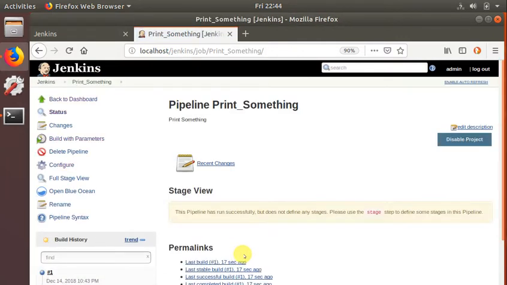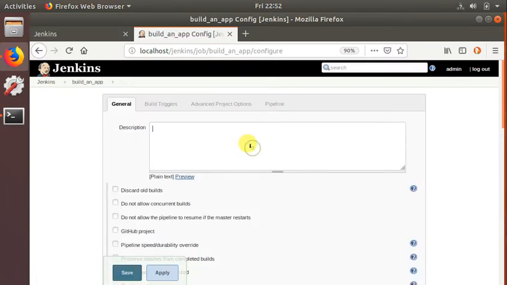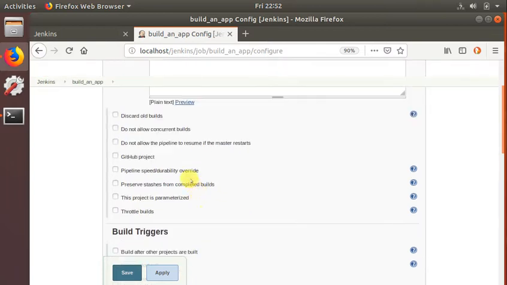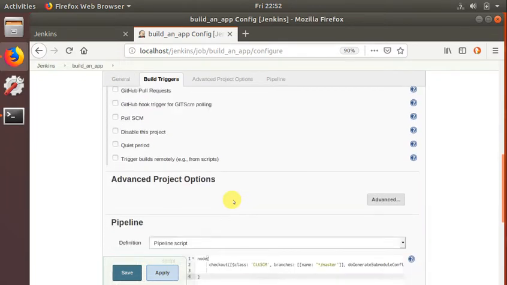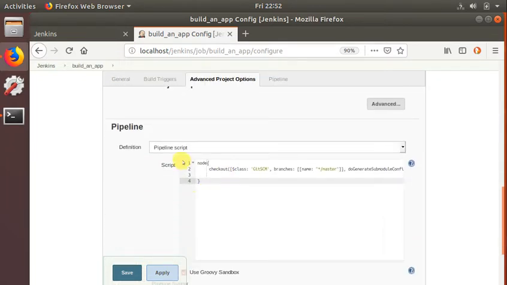I have some code on GitHub that I can run. So yep, we can do that. Let me have a look. So guys, I'm creating another job to build an app. That's what I named the app. It's not parameterized, and it's just going to use one command for the pipeline script. I'm just going to check out one Git repository.